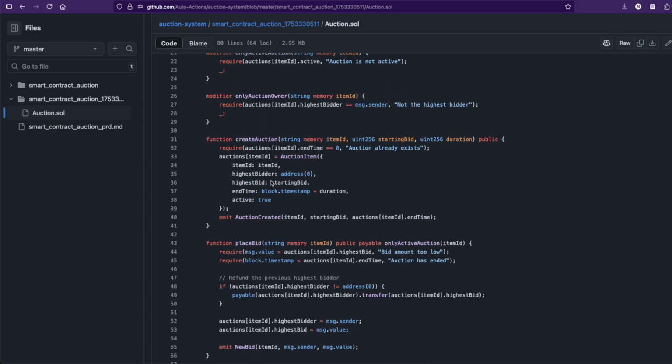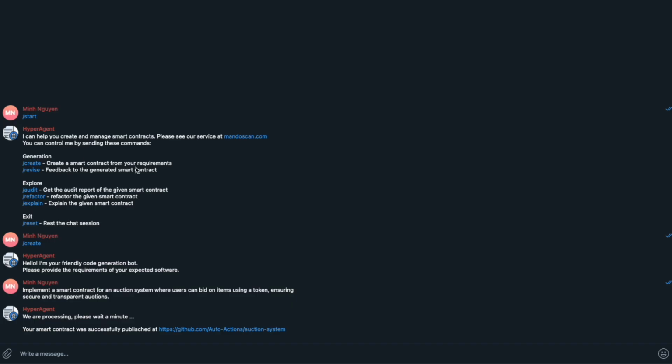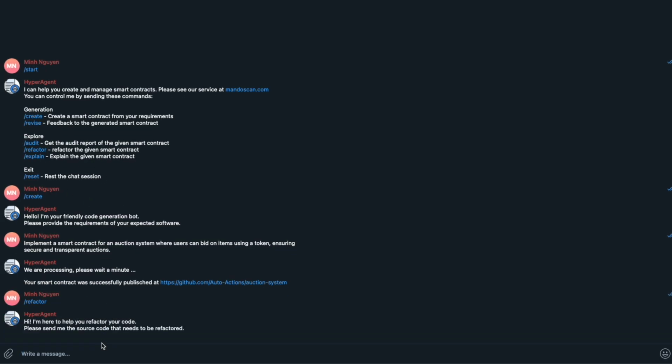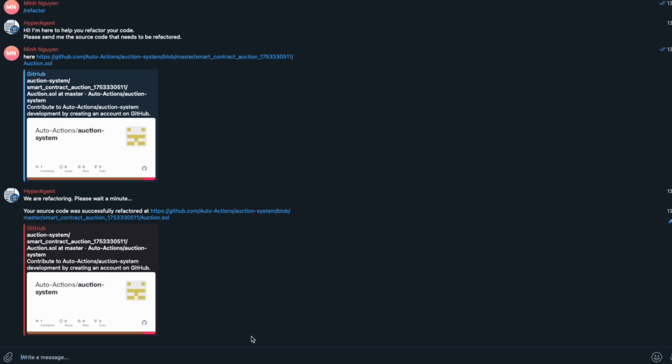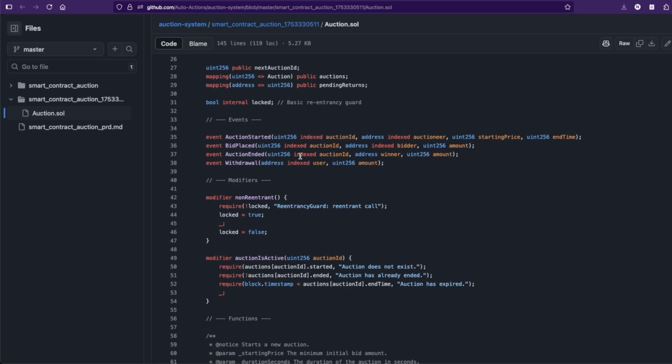The bot will generate the code and provide you with a link to the GitHub repository where the source code was stored. Then, you can review and request the bot to refactor the smart contract. The revised source code will be automatically committed to the GitHub repository.